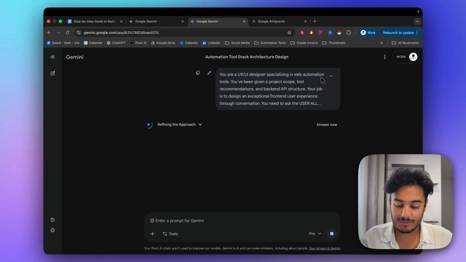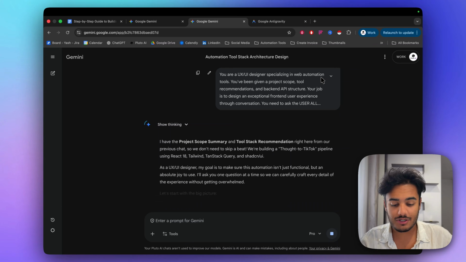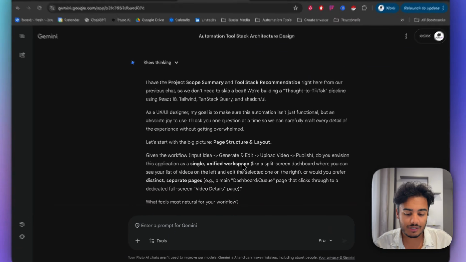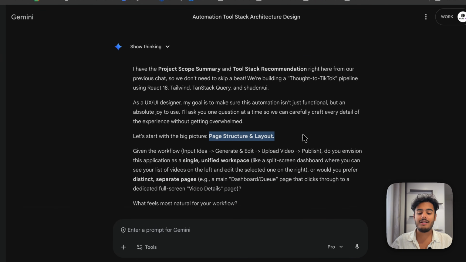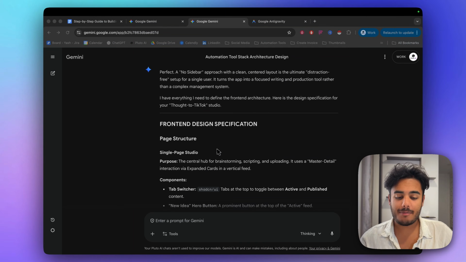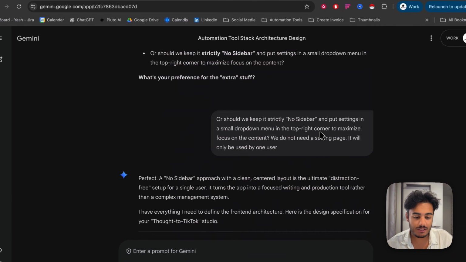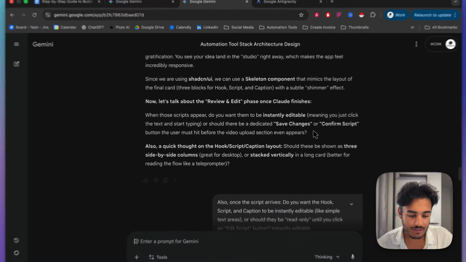But first, it might ask us some questions. If it has any assumptions, then it needs to make sure it asks us any questions that we have, for example, such as page layout, etc. So let's go through it. Okay, so I went through step by step and I ended up with a front-end design specification just to run you through the questions it asked me.